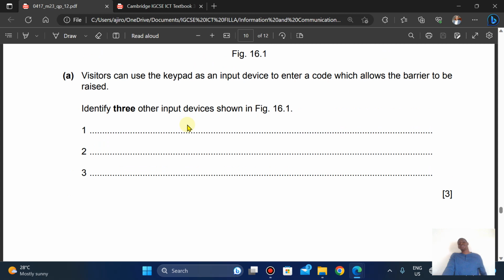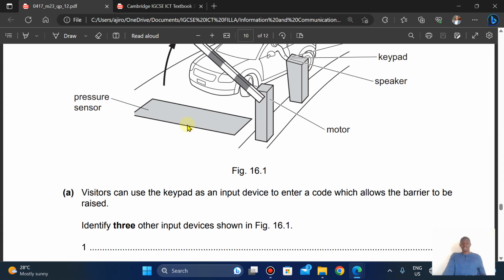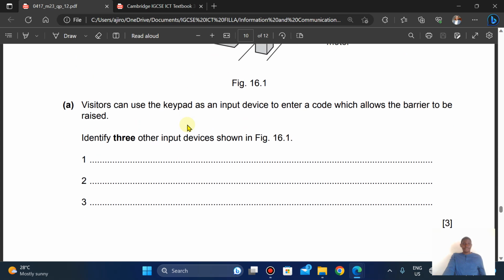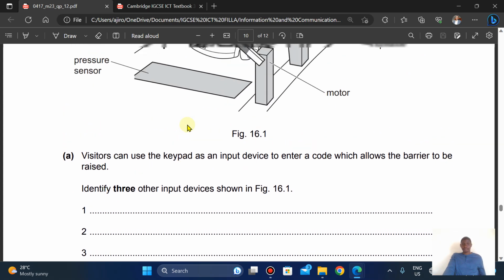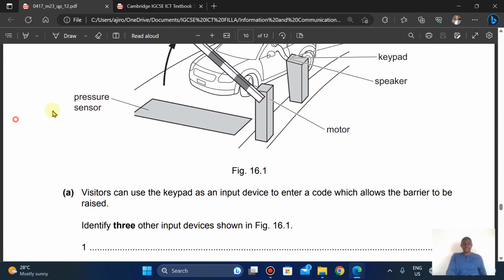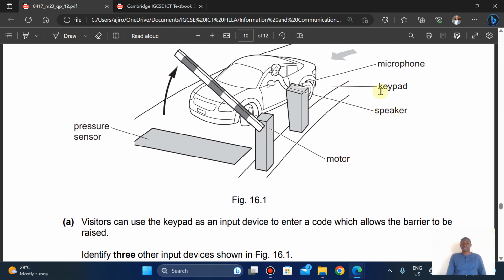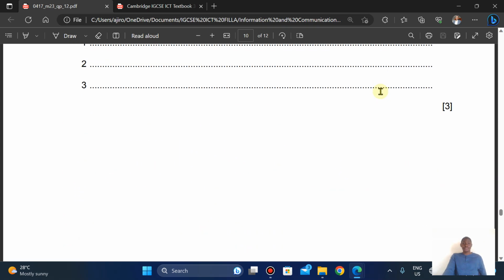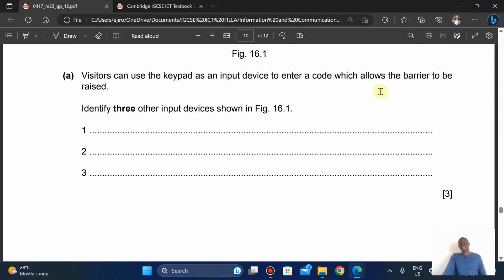Identify 3 other input devices shown in this figure 16.1. So what are the 3 other input devices? We have the pressure sensor. Remember, sensors are input devices. We have keypads, microphone, cameras. So these are the input devices in figure 16.1.